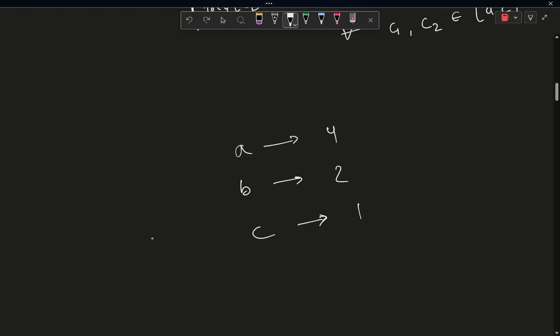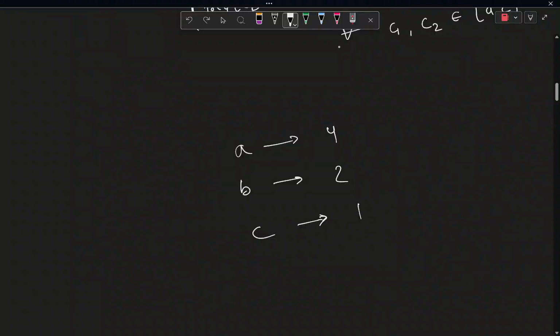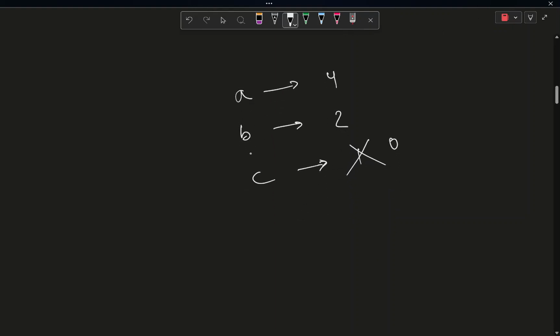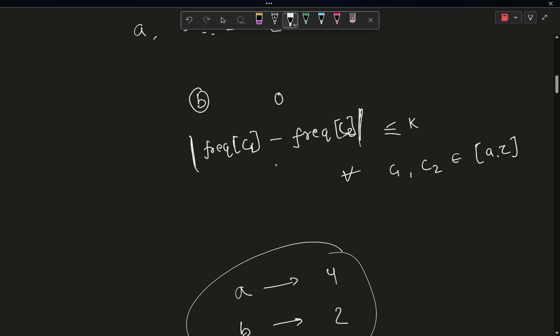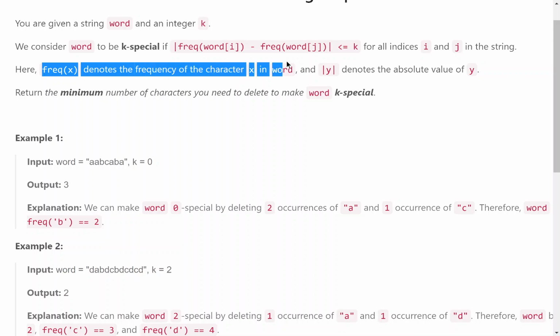Oh yeah, there is one more thing which I just forgot to tell. Let us say I reduce the frequency of C to 0. Then in that case, the frequency of C in the string is 0, which means that C is not coming up in the string. So I will have only these two characters left whose frequencies I want to make equal. I think they mentioned that the frequency of x denotes the frequency of character x in the word.